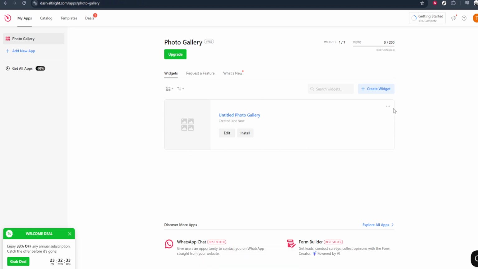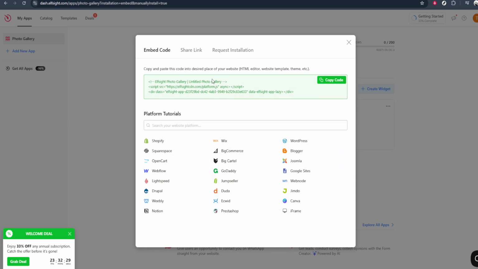To embed this on your Hostinger site, you'll need the code. Go to the options provided, often shown as 3 dots, and select Embed Code. Copy the code that appears. Now it's time to head back to your Hostinger editor.